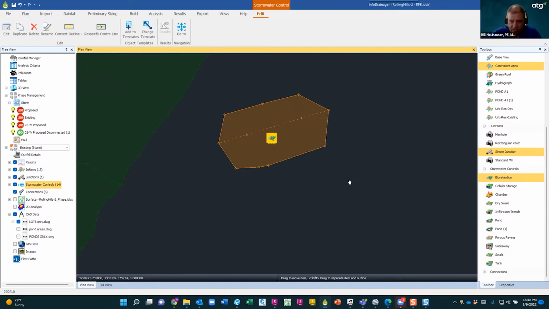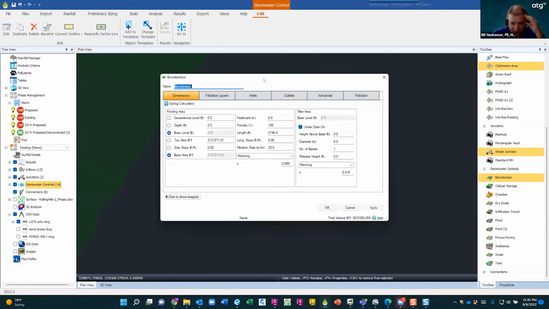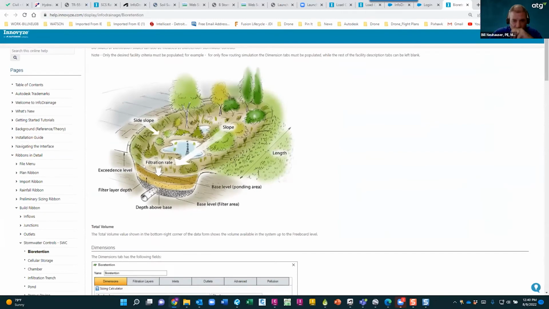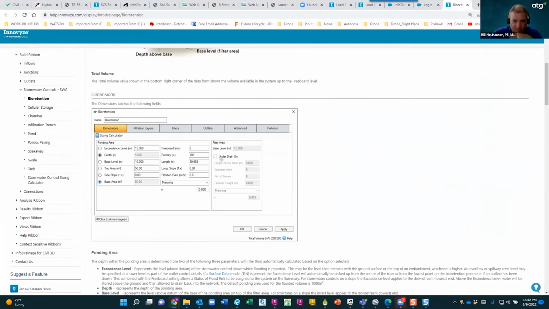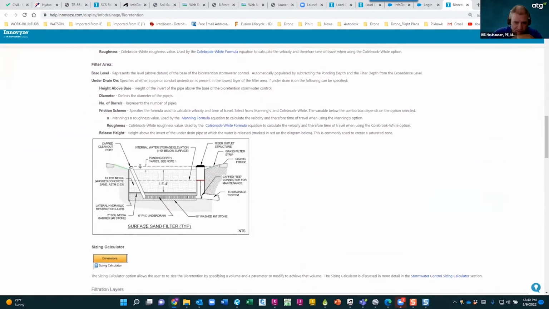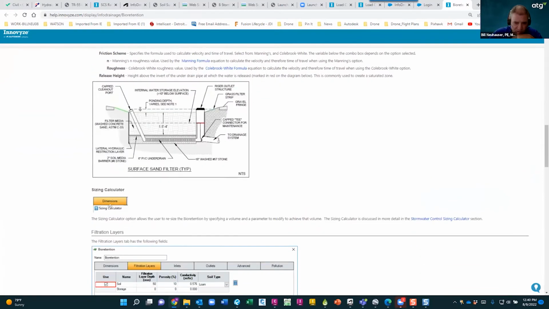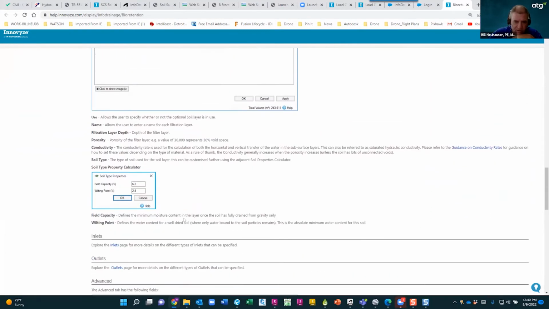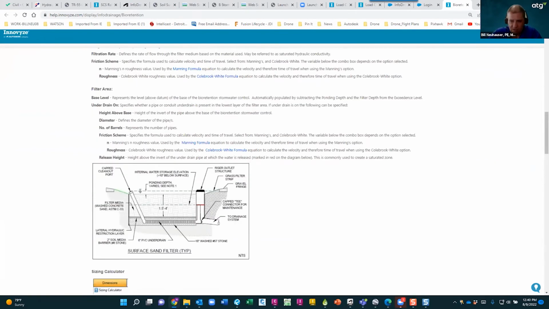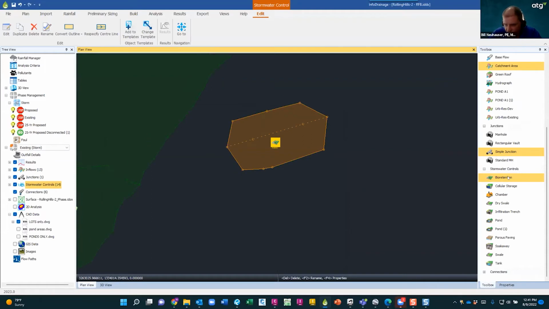So if I double click on here, here's the information that pops up that we plug in. Now, if you want to know what all this means, again, down here in the bottom right, wait for it. There's a nice little graphic showing you what's going on. Here's all the detailed information about it, and a little more on a side slope here, and a sizing calculator. So very, very detailed, laid out for each one of these. That was for bioretention.